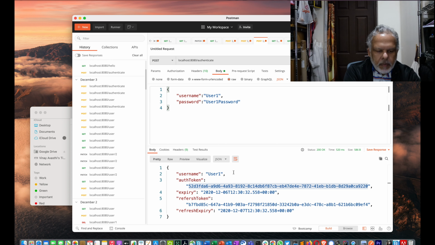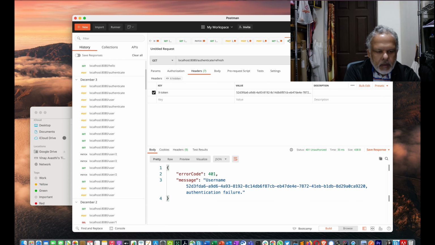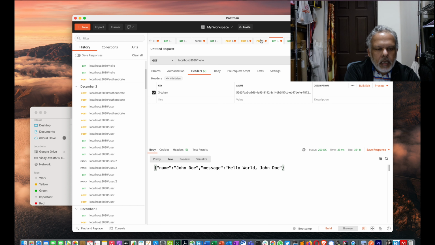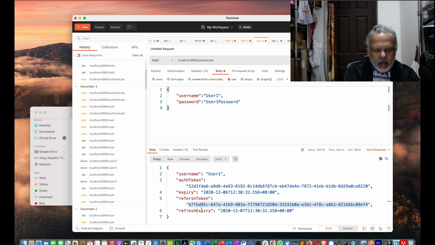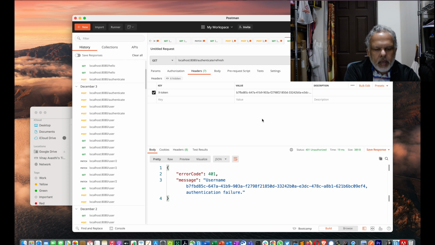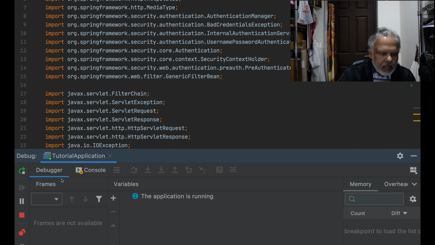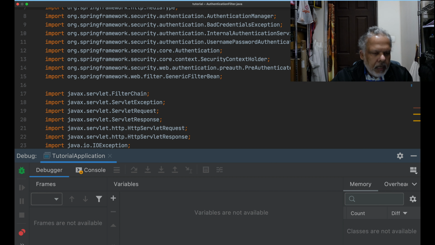But if we pass the refresh token, we are still getting a token that starts with B, ends with 4. Yeah, we are still getting an error. Now one of the issues that we are facing is that if there is any error, it will try to redirect to the error URL, and it tries to authenticate that error URL as well.